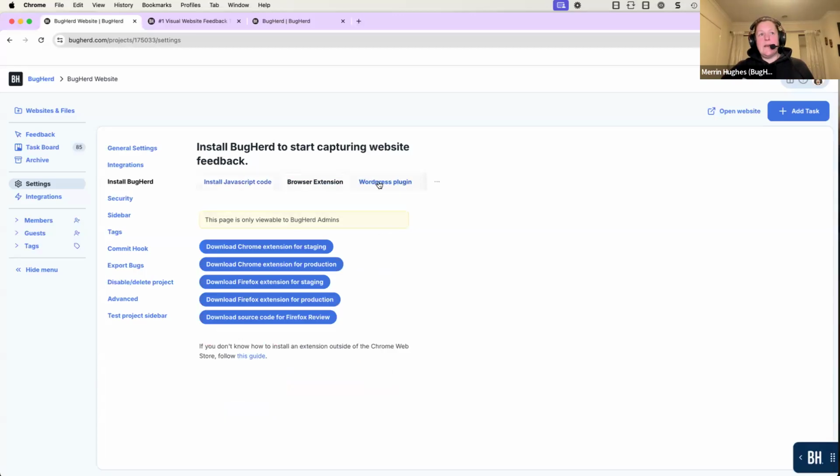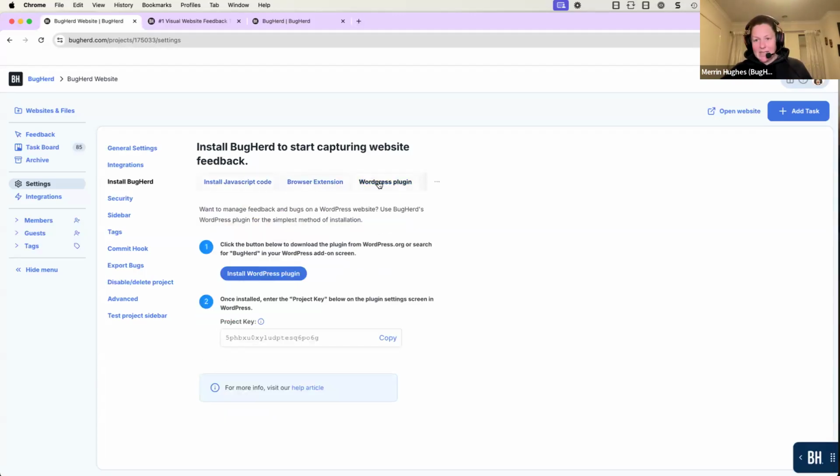We do also have a WordPress plugin. So for those of you who are WordPress lovers, you can install our WordPress plugin. Basically, that gives you the ability to also see it on the back end of WordPress as well. So the actual admin site will have some ability to tag and leave feedback using BugHerd.